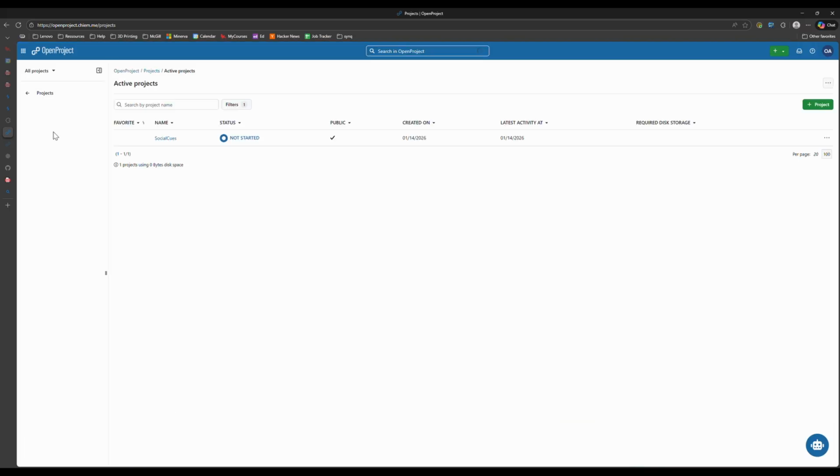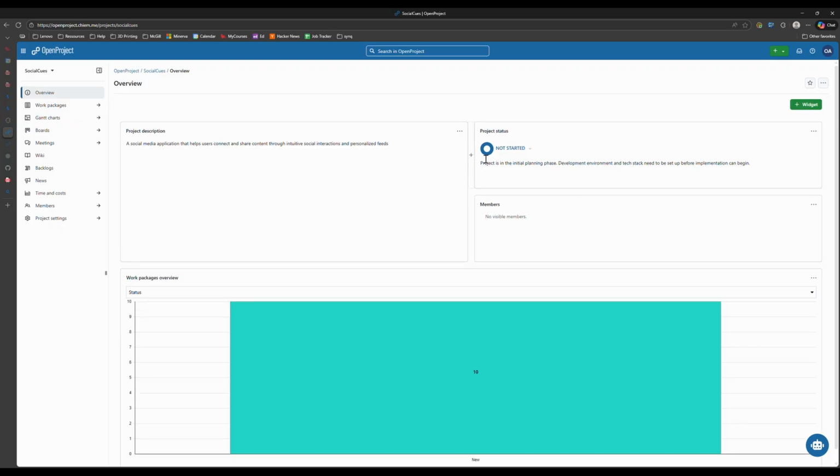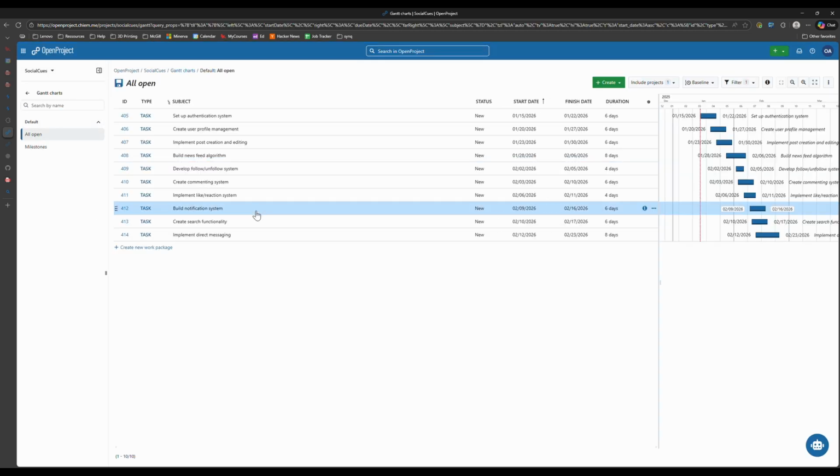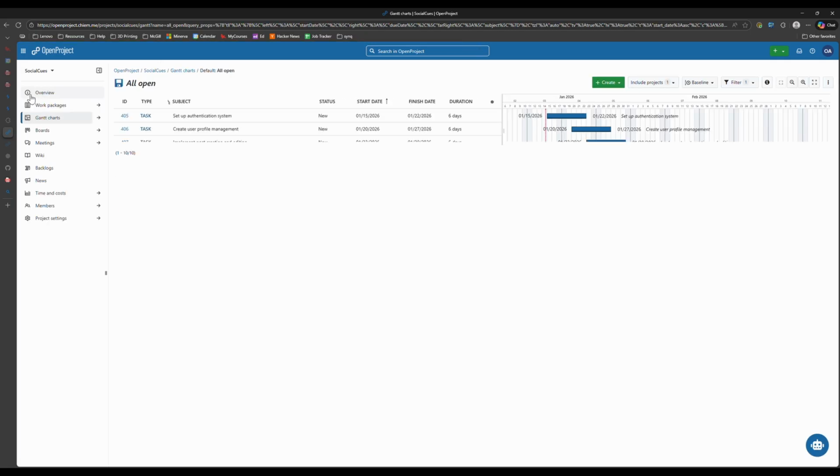Now, if we go into the Projects tab, we can see that a new project called Social Cues has been created. Now, when selected, we can find a description that has been generated by our assistant. And if we go into the Gantt chart tab, we can also see that tasks have been created with a time estimate and also have been prioritized. Now, let's go back to the project overview.